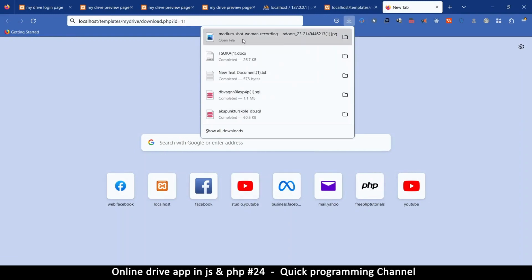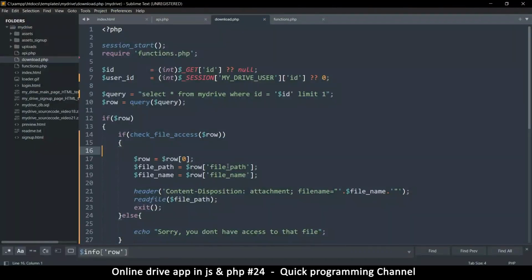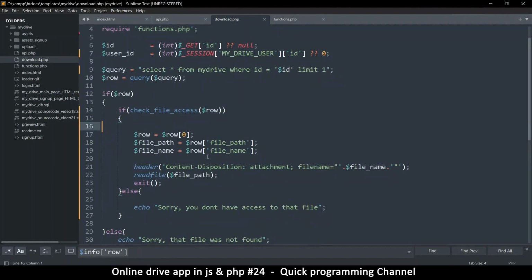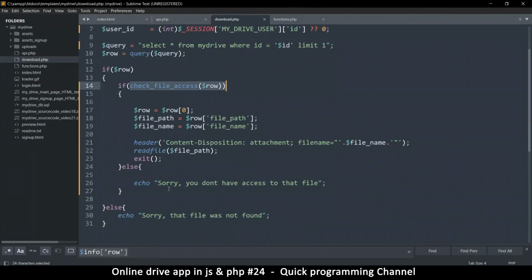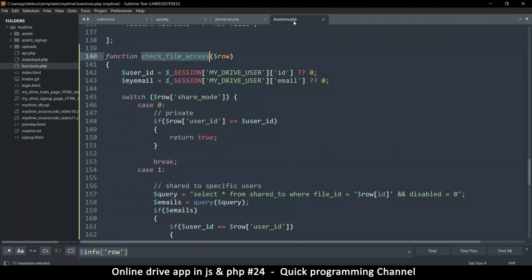So that is not good at all, because I am not logged in and those are not public files, so they shouldn't be downloadable at this point. So what is happening here? If check access, sorry, you don't have access to the file. So this is working against us. So back to functions here. Let's see what's going on.